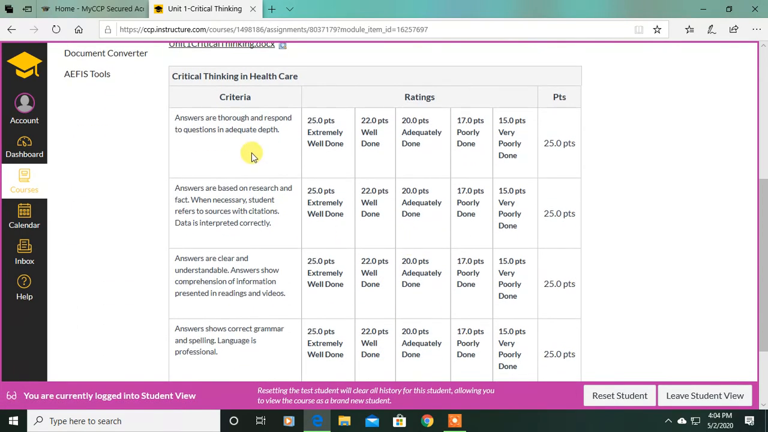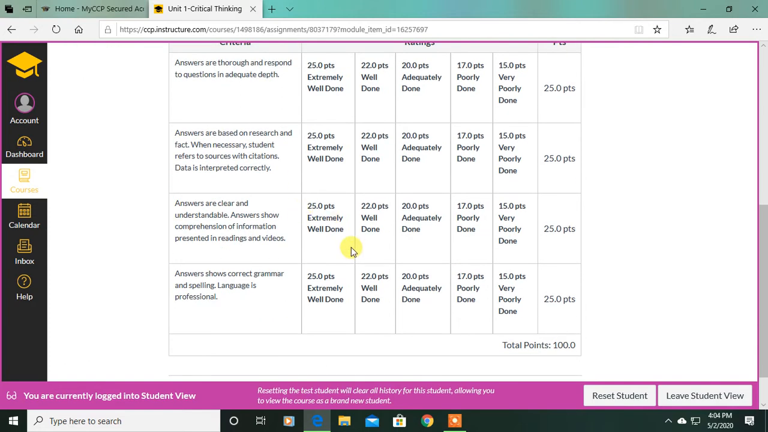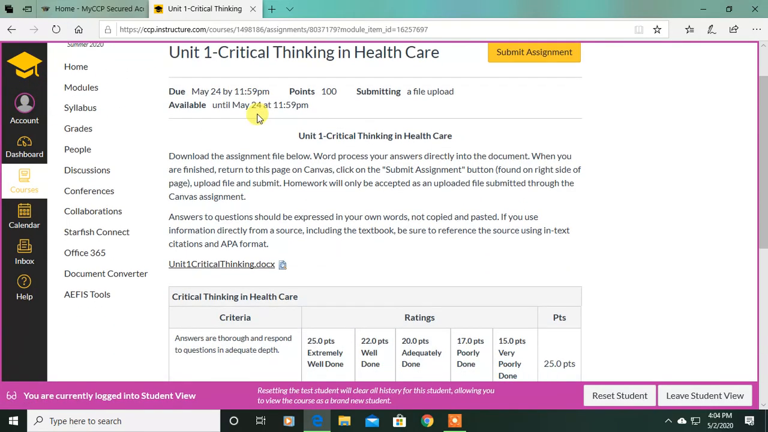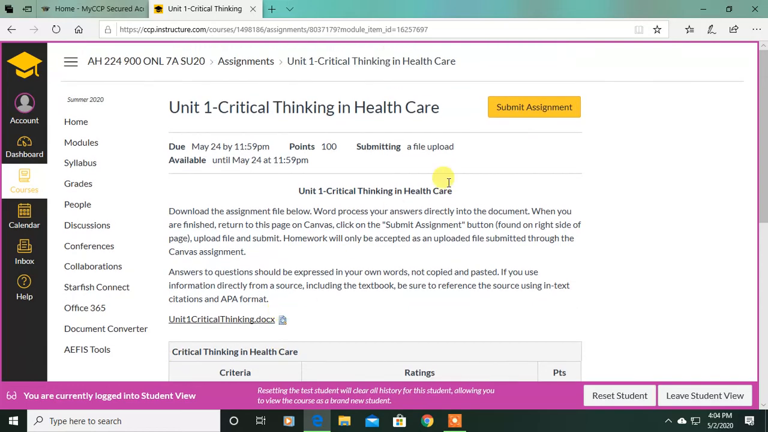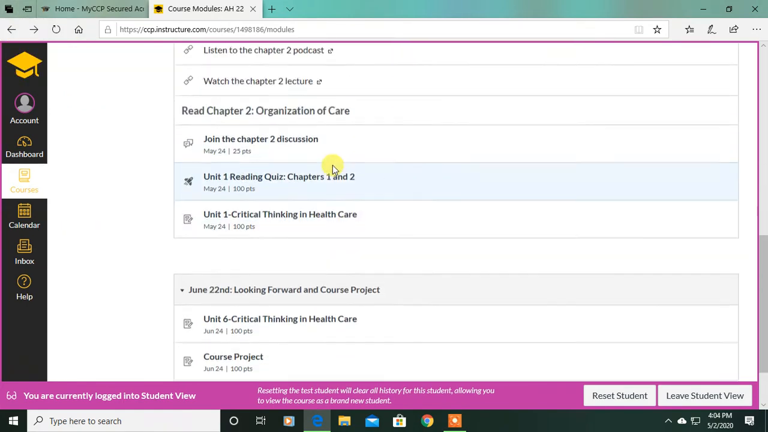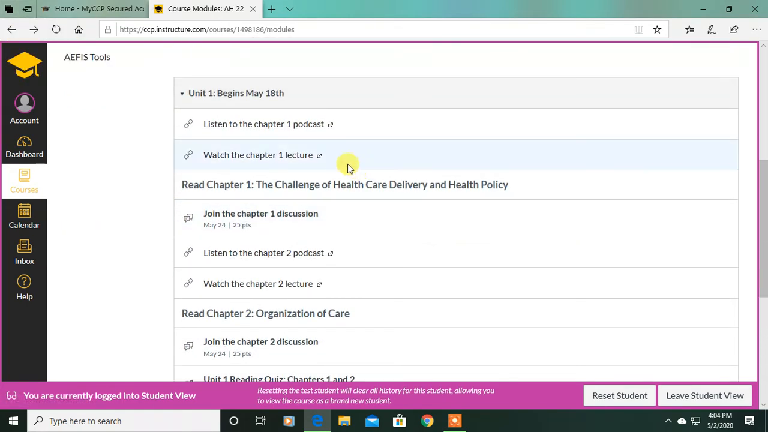Look at the rubric to see how it's graded. But again, if you're going to give it a shoddy kind of quick run through, you're going to do poorly on this assignment. So you really want to make sure you do a nice job. You'll type directly into the document, and then you'll submit that document through the assignment page. Okay, so let's see what else we've got. That's it. That winds up that unit.